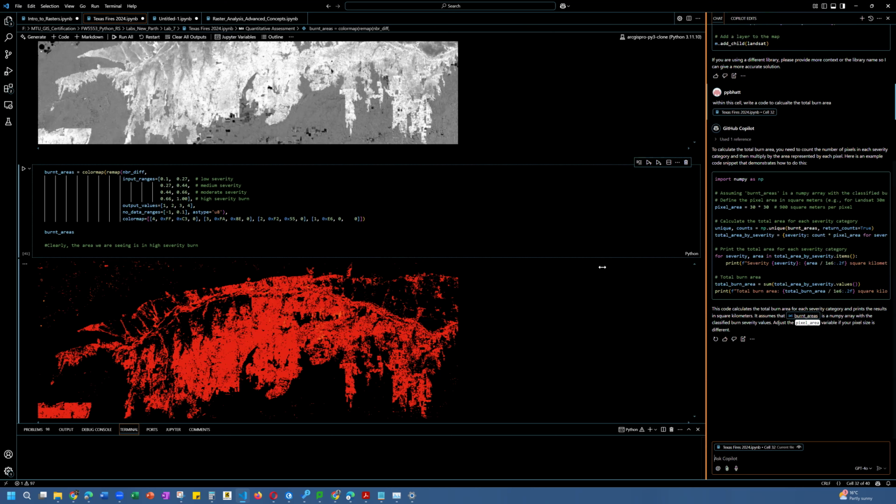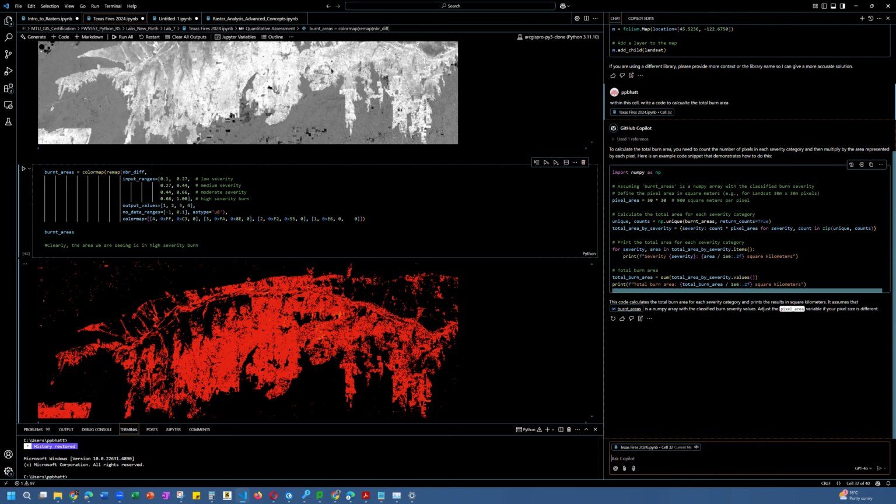So now it's going to give you suggestions. It's going to give you some comments, assuming burn area is a numpy array with the classified burn severity. You're going to define the pixel area in square meters, calculate the total area for each severity category. Now, once again, this is based on the training, the repository it has, right? That doesn't mean that this code is foolproof and it's going to just work fine, right?